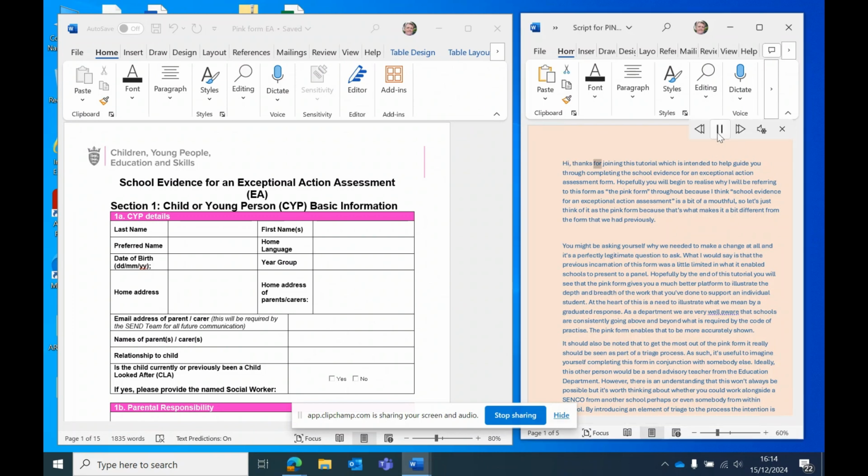Hi, thanks for joining this tutorial, which is intended to help guide you through completing the school evidence for an exceptional action assessment form. Hopefully you will begin to realize why I will be referring to this form as the pink form throughout, because I think school evidence for an exceptional action assessment is a bit of a mouthful. So let's just think of it as the pink form, because that's what makes it a bit different from the form that we had previously.